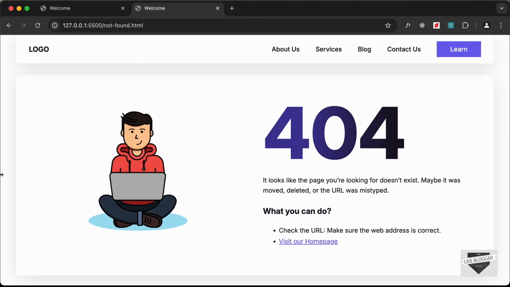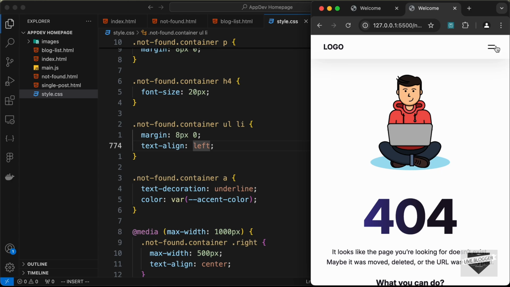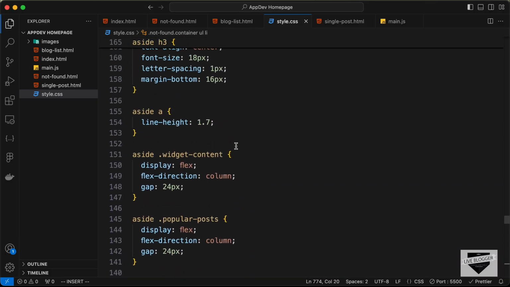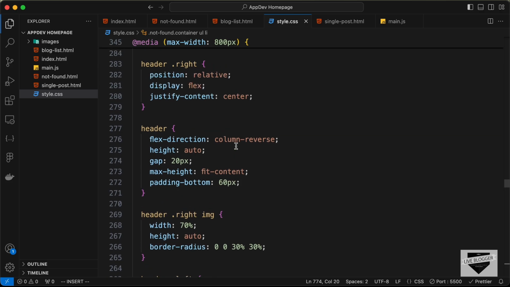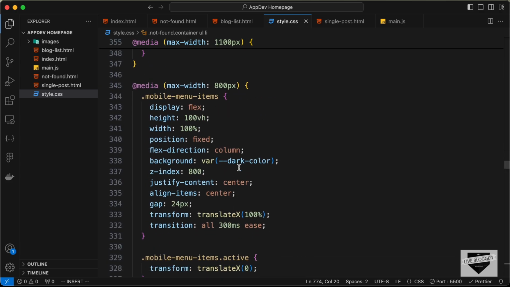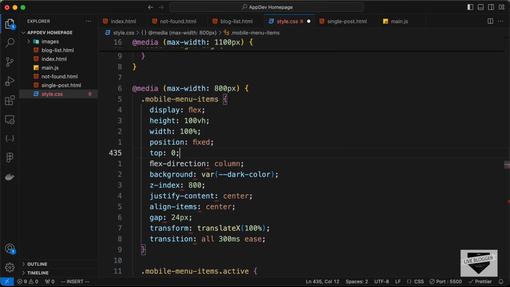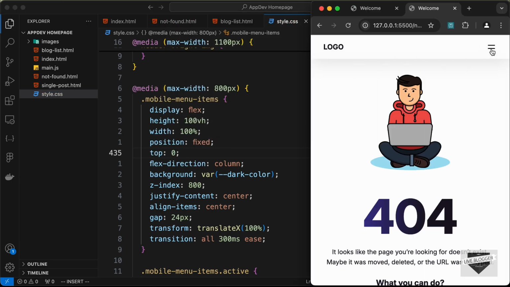We have everything working alright on desktop version as well. And for the mobile menu items, it is not displayed at the top. So let's fix that. Let's go back to the mobile menu items selector. And here we have the mobile menu item selector and here we have set the position to fixed. Let's also type top of 0 and now we can see that it looks alright. So with that we have designed our 404 page.